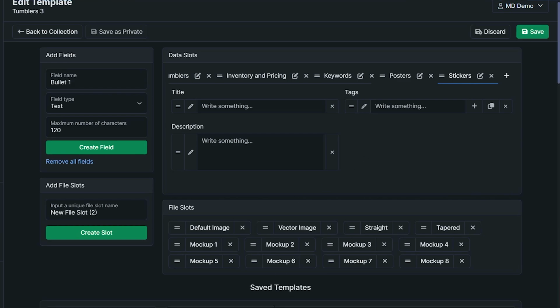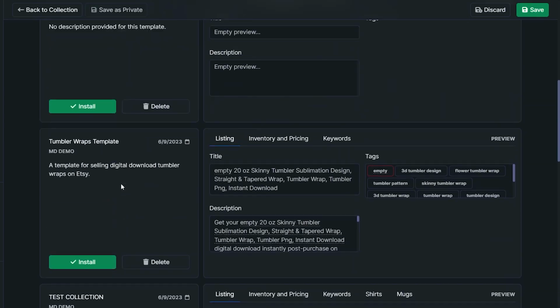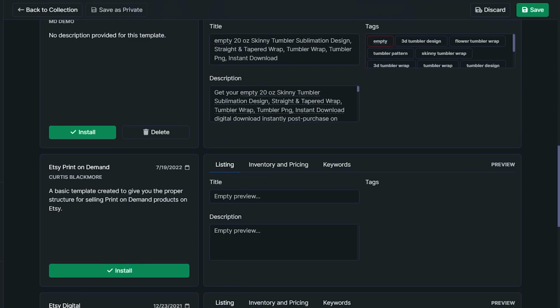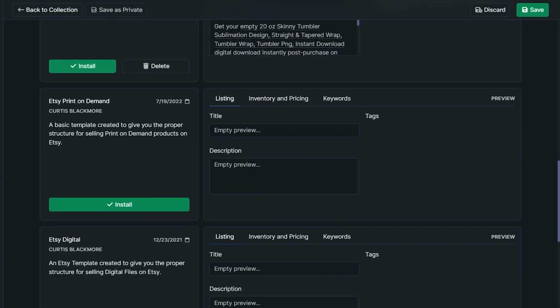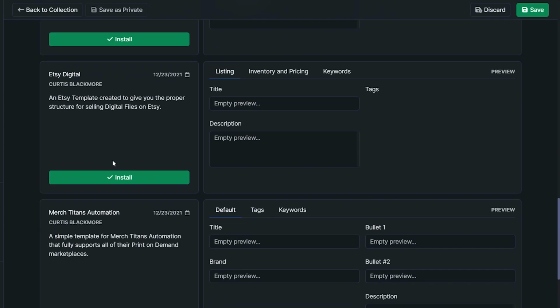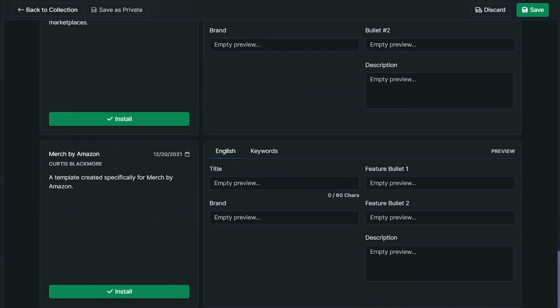Down here, we can also choose saved templates, which is really handy. So we've got Tumblr templates right here. I don't know if these are all public. Some of them might be just saved on this account. But for example, we've got Etsy print on demand. I'm pretty sure this is public. So if you're selling on Etsy, you can install this template at the click of a button, and you've got the right slots pre-selected for both data and your images. Then we've got an Etsy digital product, so for digital downloads, and we've got other things such as Merch Titans automation and Merch by Amazon. Look at that. We've got title, brand name, feature bullet 1 and 2, and the description. That's what I mentioned earlier. If you do want to create listings for Merch by Amazon, then you can use this template.